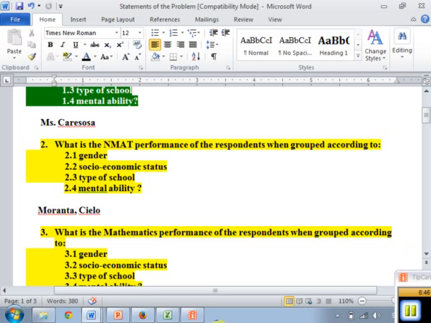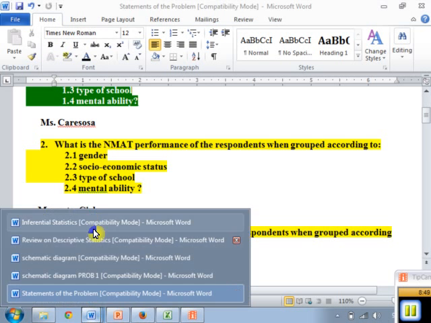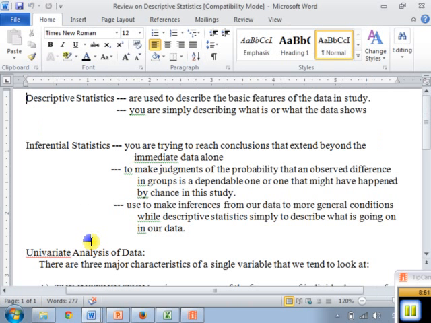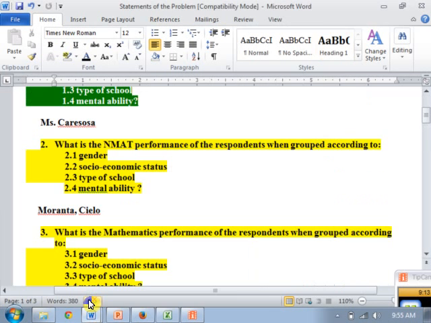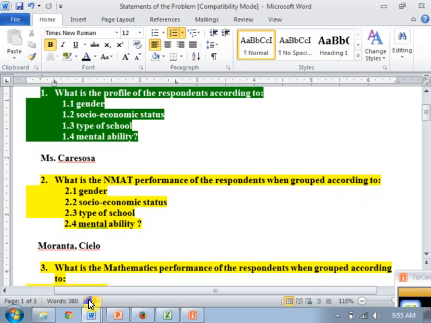Okay, so why did I present that? Why did I get back to that? Because we need descriptive stats for that. Okay? What do you mean by descriptive stats? We wanted to describe what the data shows. I'll get back again to that document. What does the data show about gender? You need to describe.